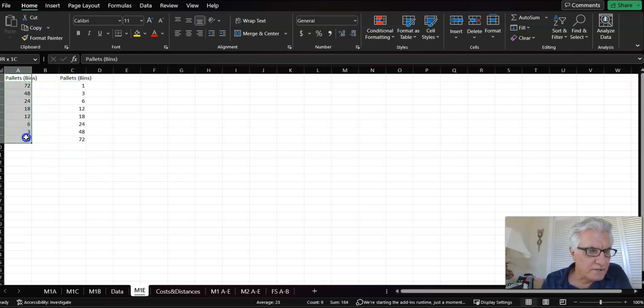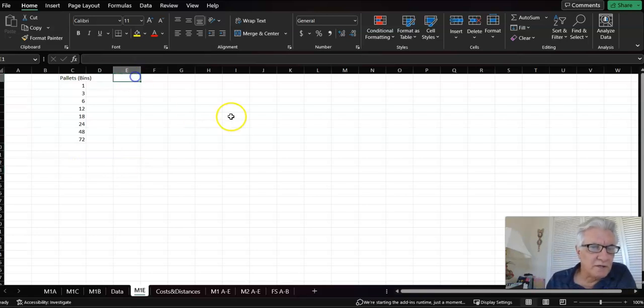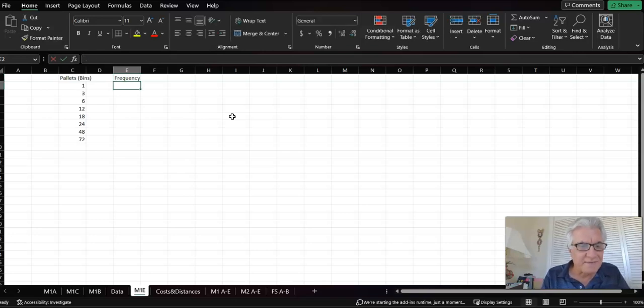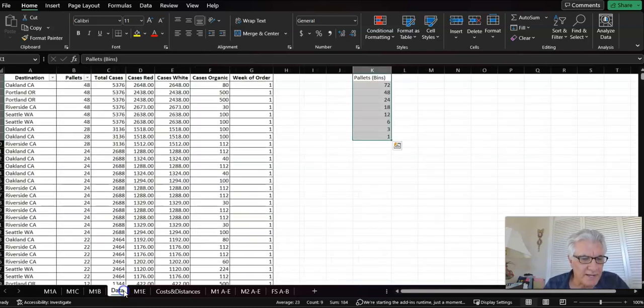So there it is. I get rid of that. And now I want to find out the frequency, how often these bin sizes, which is how many pallets are sent, occurs. So I want to get that from the data tab, from these columns.